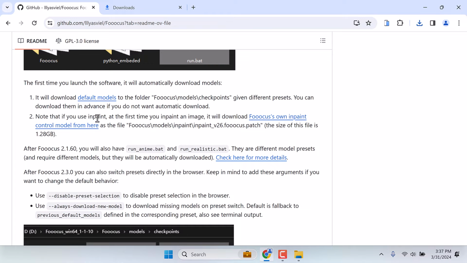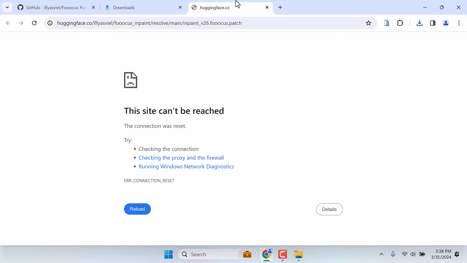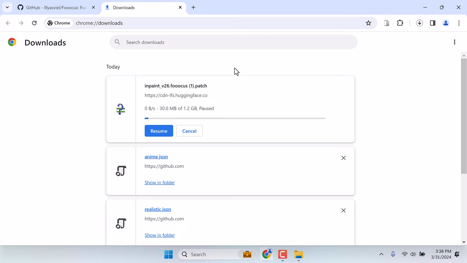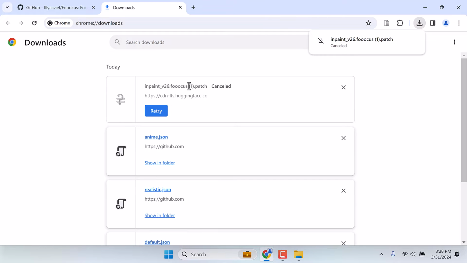Now let's again download this inpaint file. This is about 1.2 GB. Open the link here. Sometimes the link may not work, so please refresh it a few times till the download starts. So the download has started. I will pause this as I've already downloaded this file. Make sure to give a few tries if the link does not work. I will cancel this. Let me navigate to the file which I have already downloaded.